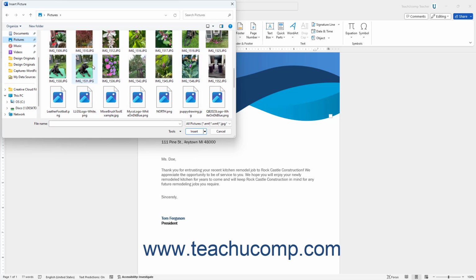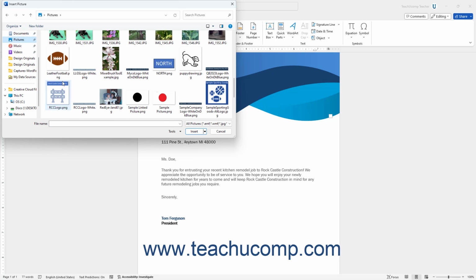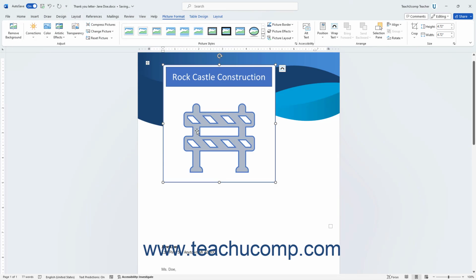When the picture to insert appears in the dialog box, then click it to select it. Then click the Insert button at the bottom of the dialog box. The picture you selected is then inserted into the Word document.